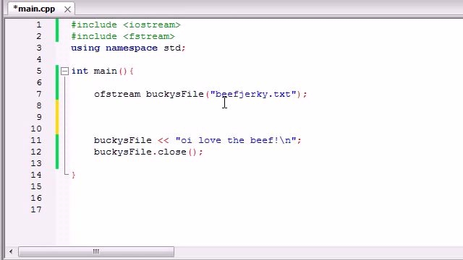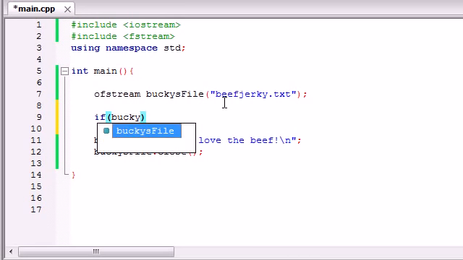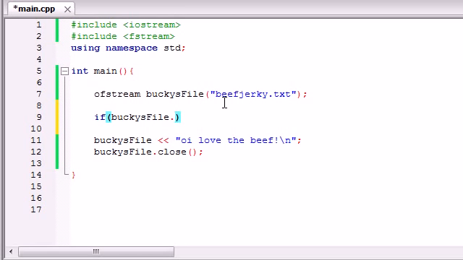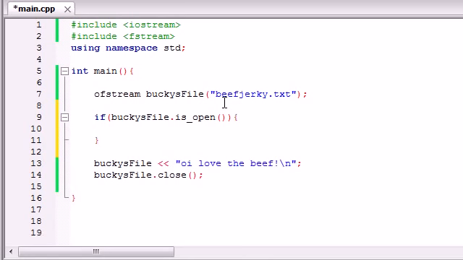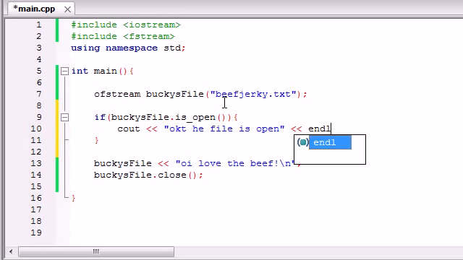And this is a way that you can check basically if a file is open and it's ready to be worked with. So in order to do this, go ahead and write if, and then write your file object, which is in this case Bucky's file, and then write your function right after it, is_open. Now this isn't going to take any parameters, and just go ahead and write something. If the file is open, then we'll just output on the screen, okay, the file is open. Good enough. And then might as well go ahead and end that line.